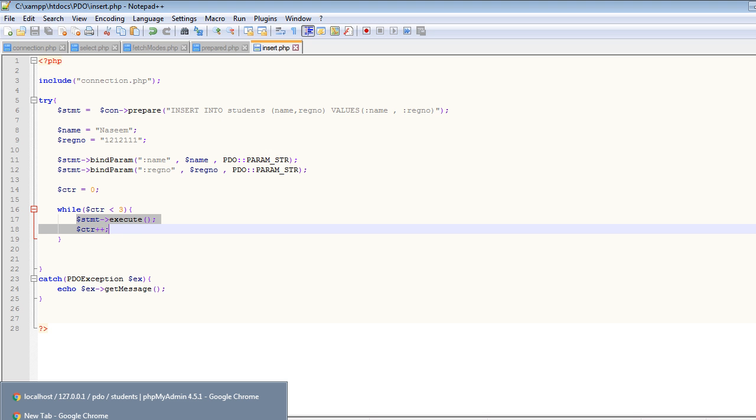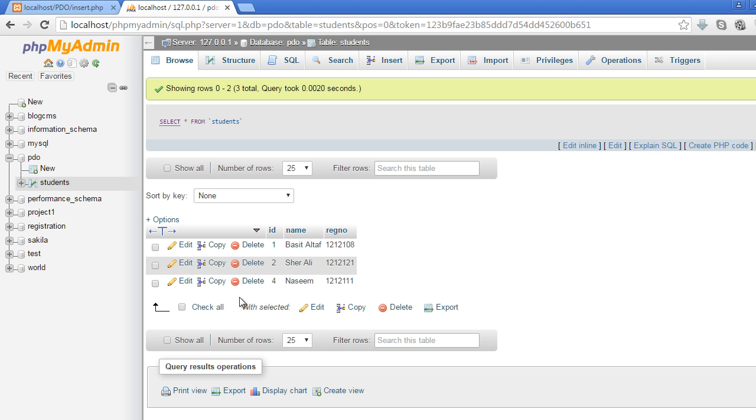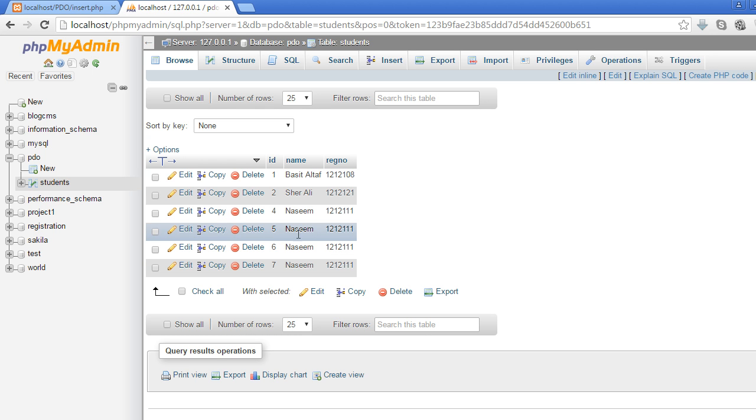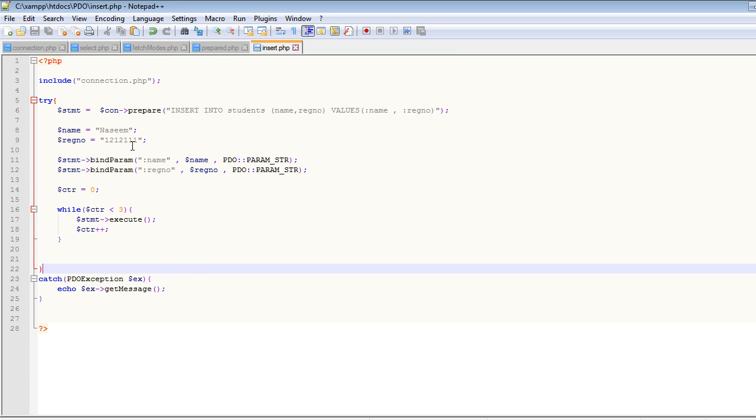We already have 3 records in the database. We will have 3 more records similar to this one. So let's refresh the page, and now you can see 3 more records have been inserted. So this is the benefit of PDO. After preparing the query once, we can execute that query multiple times without wasting much time. So this is time saving.